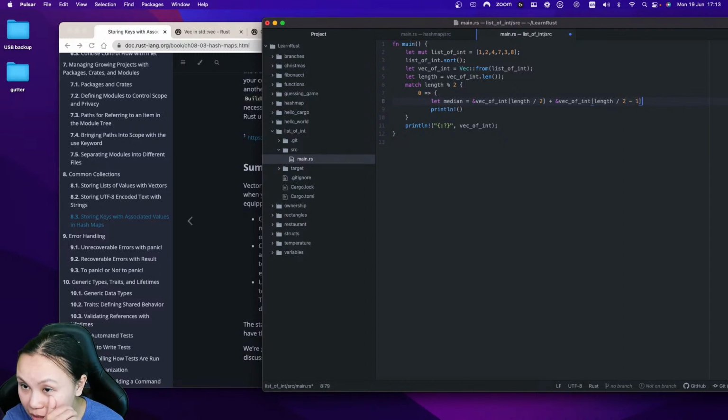Oh, it's so ugly. I will format it. It's so ugly right now. Okay, so this one divided by 2, and then print median.